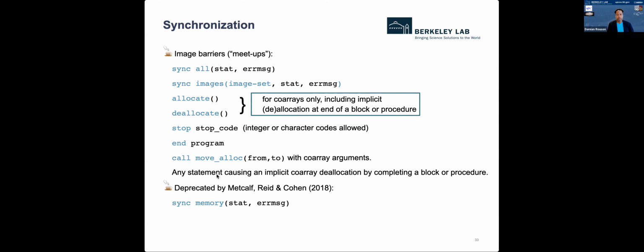And I guess because of what I just talked about, any statement that ends a block or a procedure then becomes a synchronization point if there's a local Coarray. But I don't find that I typically declare local Coarrays inside procedures. That I think would be a significant performance bottleneck. So I avoid it if I can.